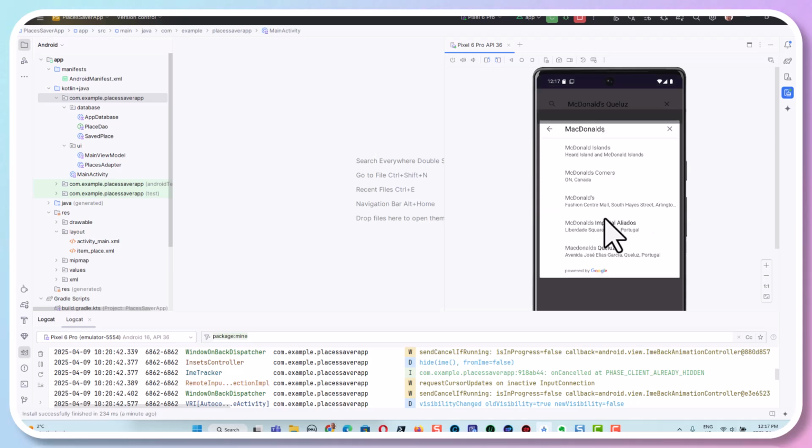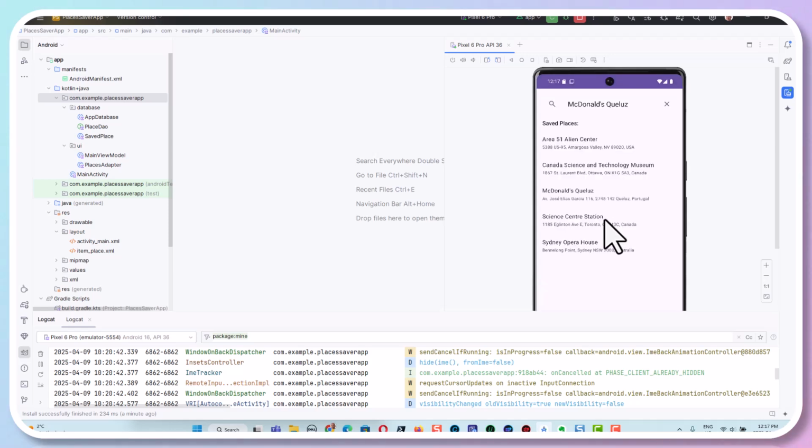And guess what it receives? A neat package of data, a place object containing all those details we asked for earlier: ID, name, address, latitude, longitude. Inside onPlaceSelected, our Kotlin code carefully unpacks this place object. We grab the ID, the name, the address, and the coordinates.